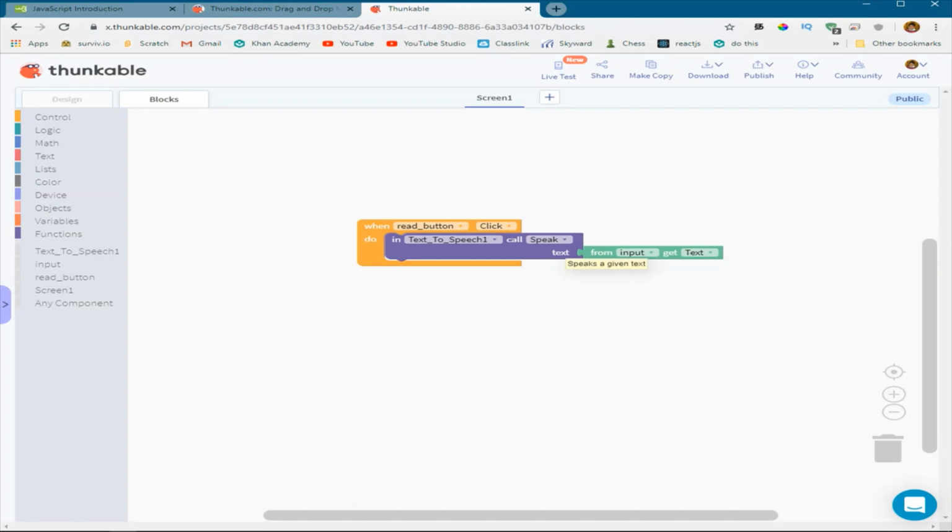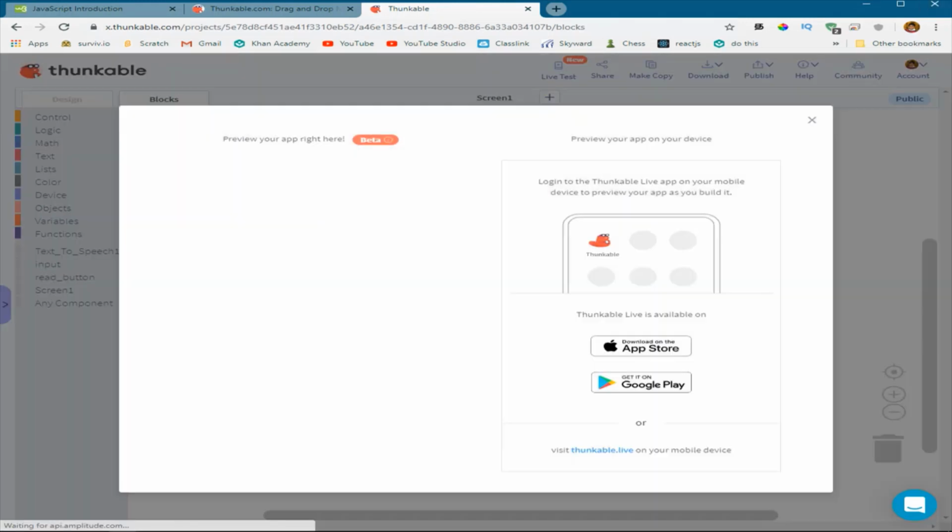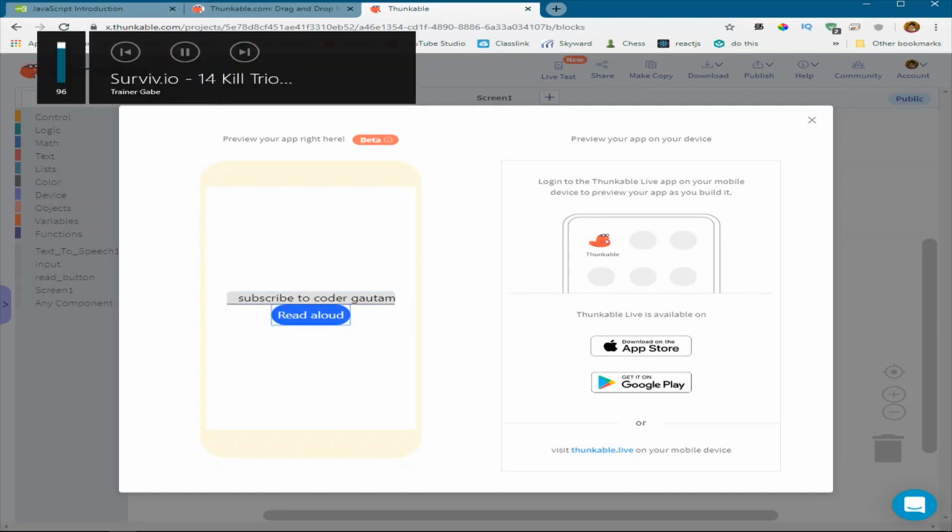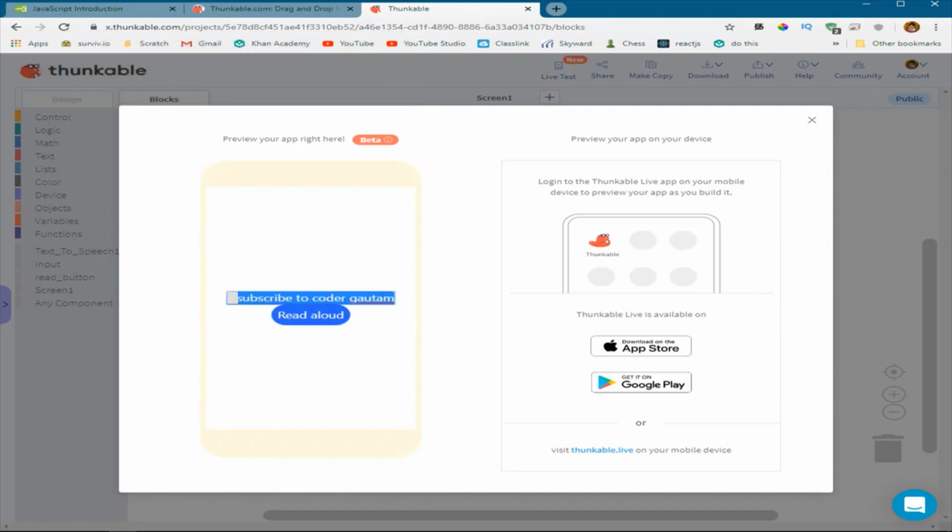Now let's try it out. How we try this out is that we click on live test, and there are actually two ways to do it. One, you can do it on your phone by downloading the app, but I'm just going to do it here right on my computer. So let's say subscribe to Coder Gautam. Okay, let's read this aloud. Like that. And no matter how we change this text, say hello, it will speak it out.